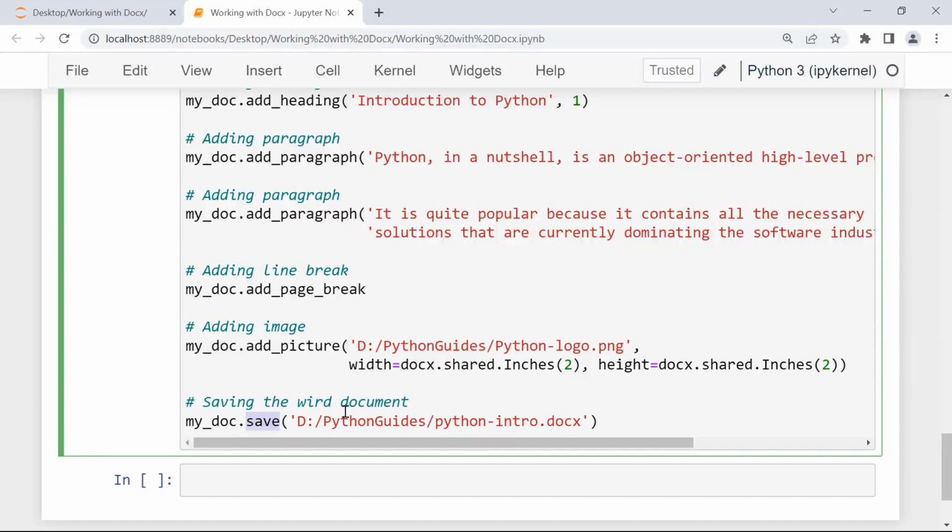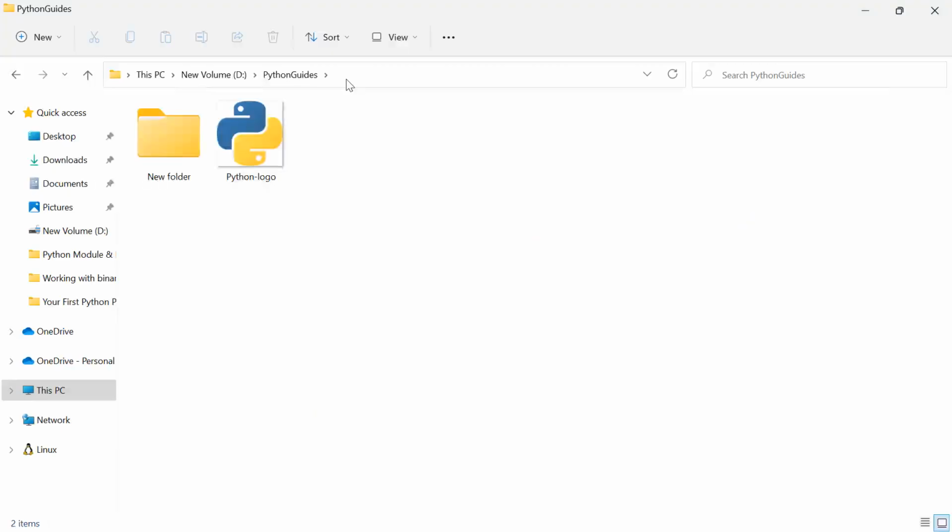So I have specified the path as D. So in the D directory we have this folder python_guides, and within this I want to save this whole document as python_intro. Now once I execute this cell, it will create this file at the given location. So before executing it, let me show you the location first. So here you can see I am in the D directory, and I have opened this python_guides directory. Now within this directory we have only two items. The very first is a folder, and the second is the image. So this is the image that I am going to add in our document.